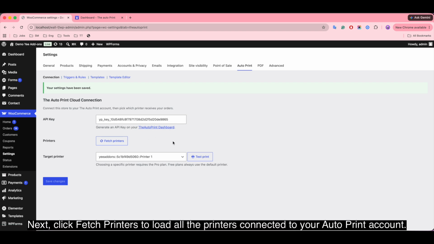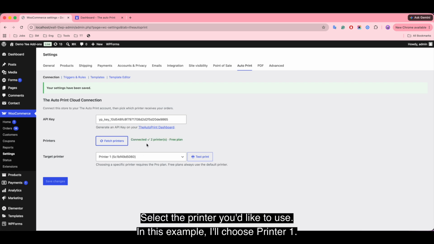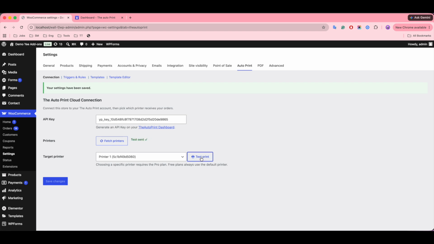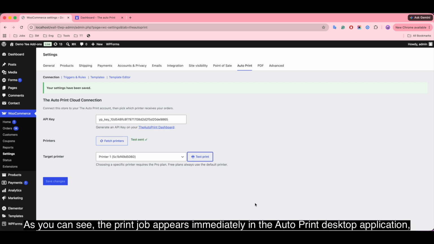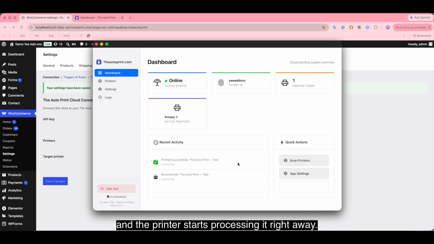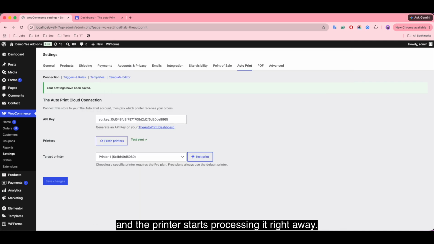Next, click Fetch Printers to load all the printers connected to your Auto Print account. Select the printer you'd like to use. In the example, I'll choose printer 1. Finally, click Test Print to make sure everything is working perfectly. As you can see, the print job appears immediately in the Auto Print desktop application, and the printer starts processing it right away.